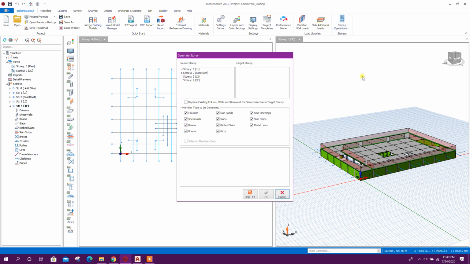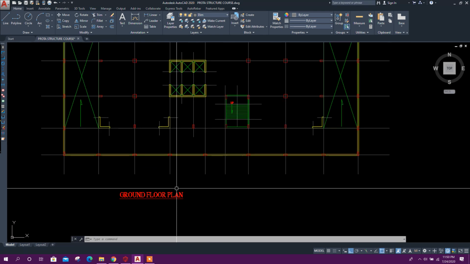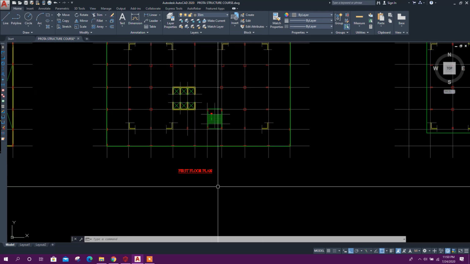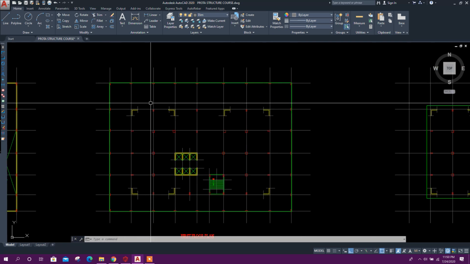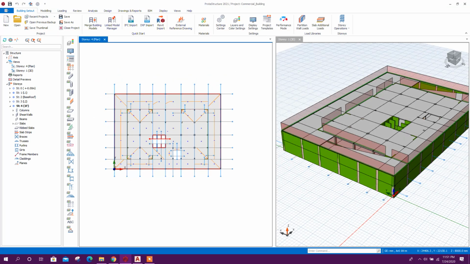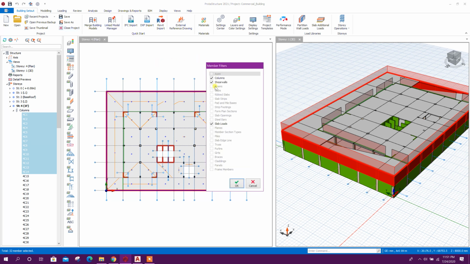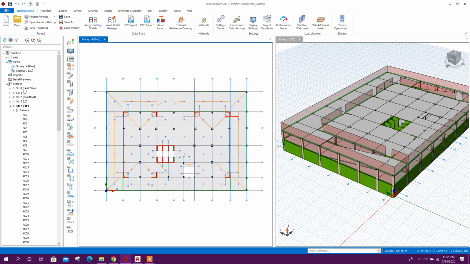Now we can generate story from basement roof to story 4, click on OK. Here this ground floor plan, that means base roof, this is first floor. In the first floor there is no wall, only columns and this slab outline. Here select the walls, then press delete. Okay.